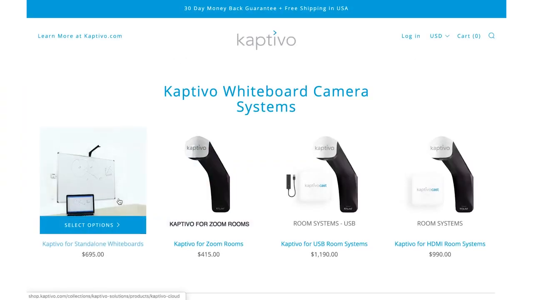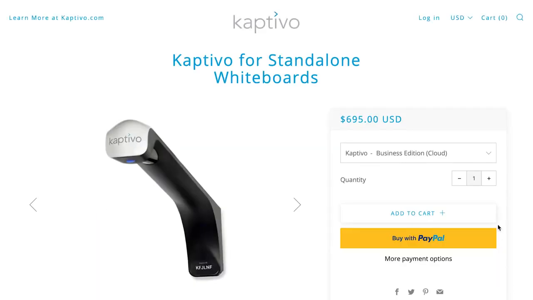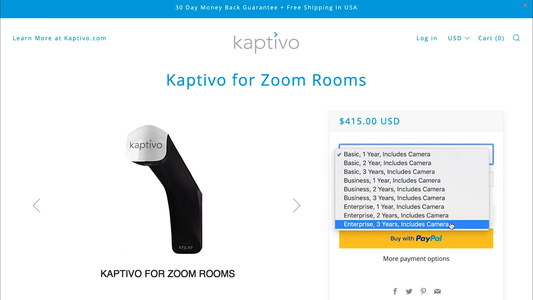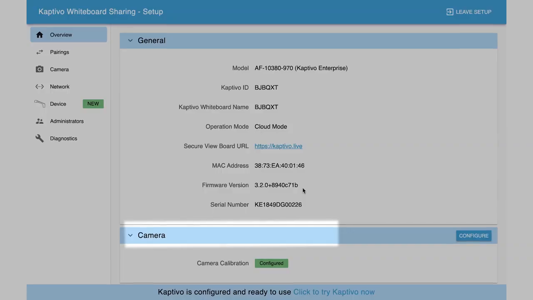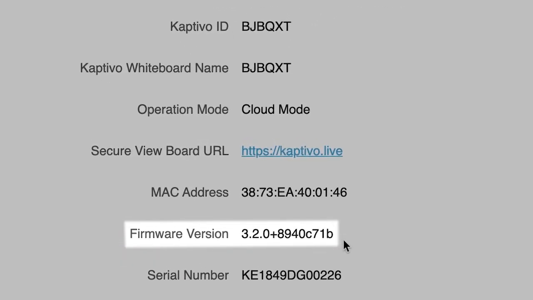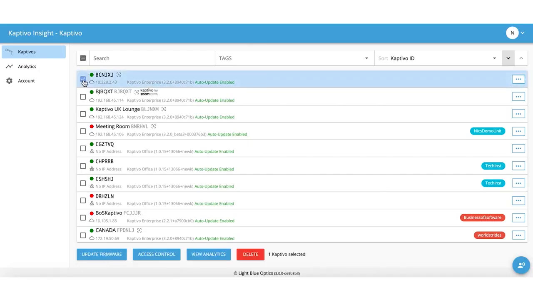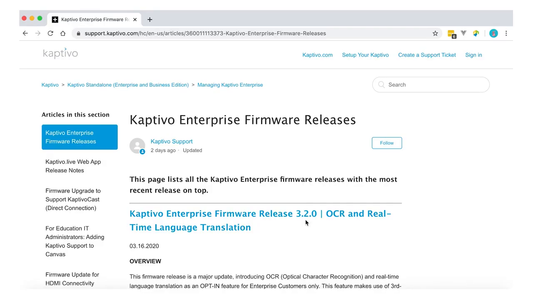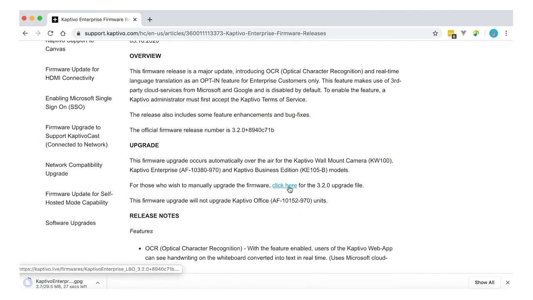The OCR and Translate feature is available for customers who have purchased the Kaptivo Enterprise model or an enterprise level subscription. It requires Kaptivo firmware version 3.20 or higher. If your units are set to auto update, then they will automatically install the latest software. Otherwise, the firmware can be found on the Kaptivo support site and manually updated.